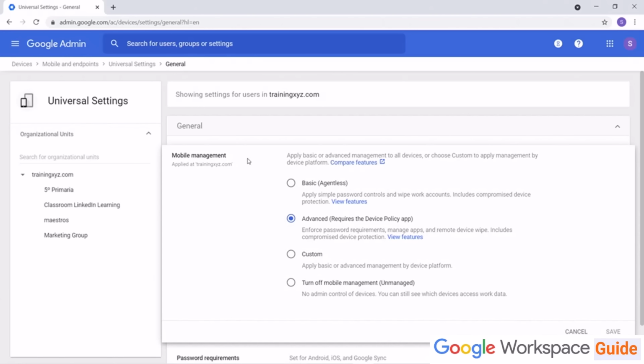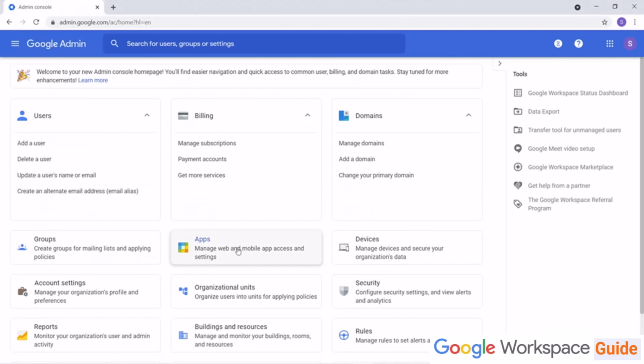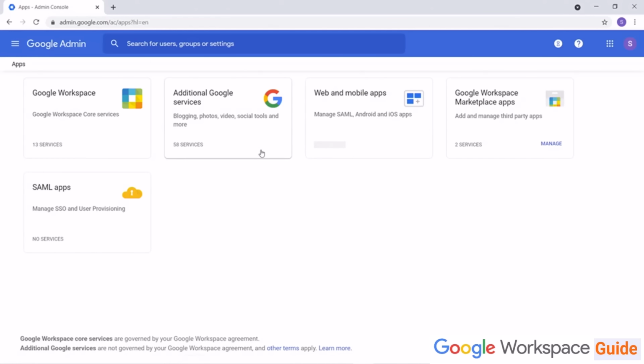Basic mobile management enables the bare minimum security management tools, which includes setting a lock screen policy and remote account wipe. Advanced adds management for business apps, full device wipe, and device management rules. The Custom option allows you to choose separate mobile management options for Android, iOS, and Google Sync devices. For example, you might opt for basic protection for Google Sync, but enable more aggressive protection for Android or iOS mobile devices. Regardless of your level of mobile management, you still retain the ability to disable certain apps, such as Gmail or YouTube, entirely on your domain using app management from the Workspace Admin console.